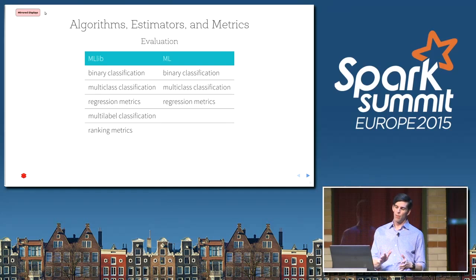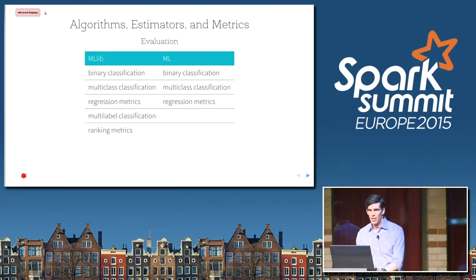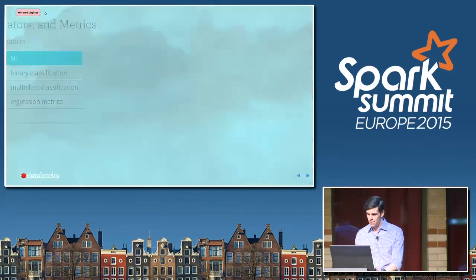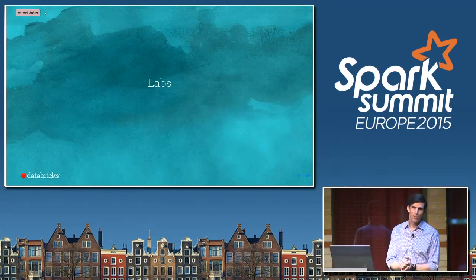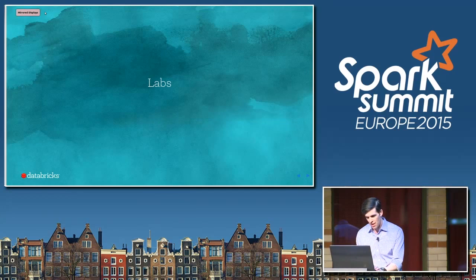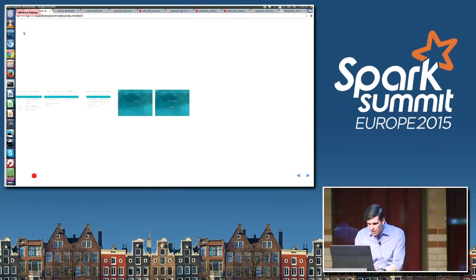There are no multi-label or ranking metrics that have been moved over at this point, but you've got all of the major workhorses within binary classification, multi-class, and regression. All right, so from here, we're going to jump into some labs, and we're going to explain more of how this works. You're going to see how it all works in detail through the lab exercises. So let's go back to the Databricks environment.